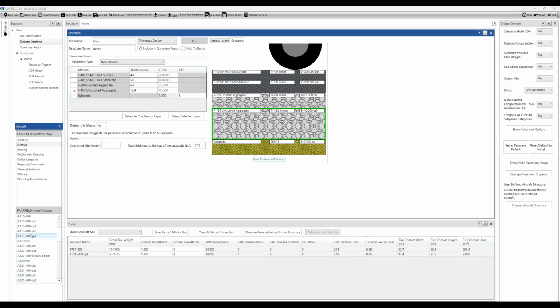Third is EMB. EMB will be in regional or commuters. So EMB 195 STD, and another one is CRJ 700. Now these are the aircrafts, and here you can change the gross taxi weight also, you can change departures also. But tire pressure and tire contact width, these will remain untouched.